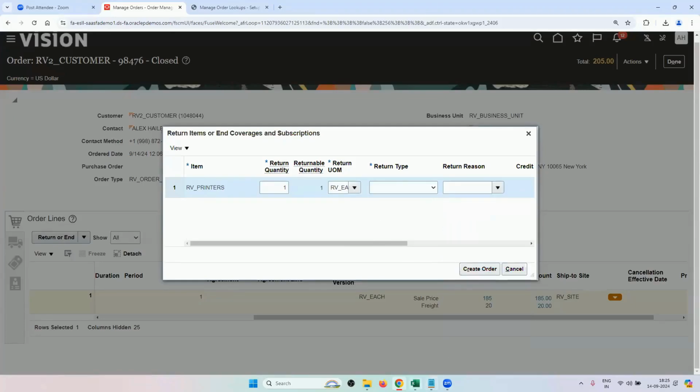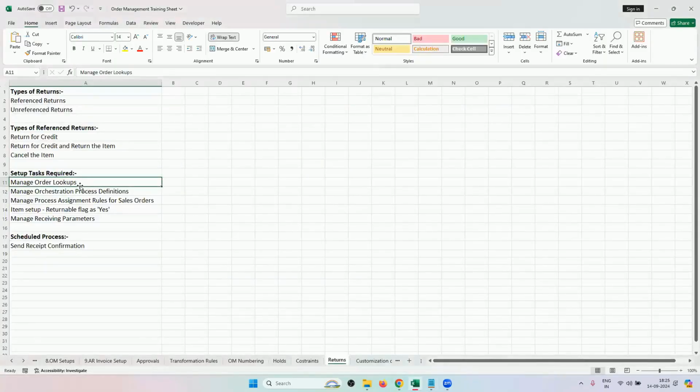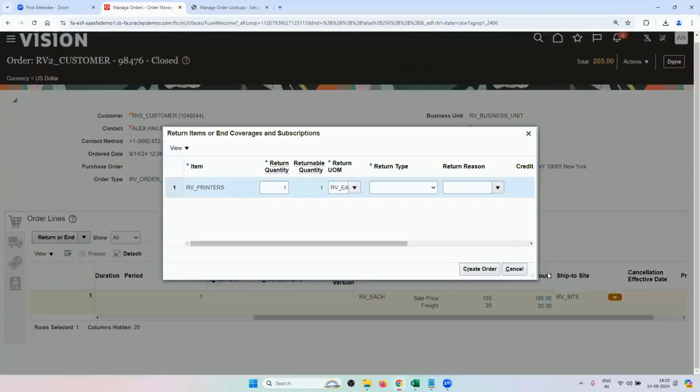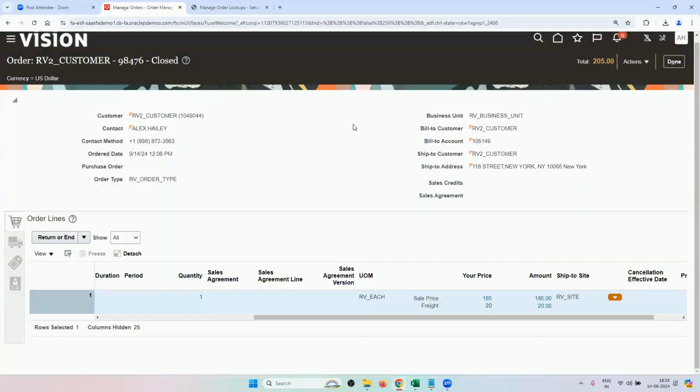Now, this is the first step, manage order lookups. The second step is manage orchestration process definition. So let me show you. Just click on cancel. We're not going to create a transaction. We are going to do all the setups, then create a return transaction.